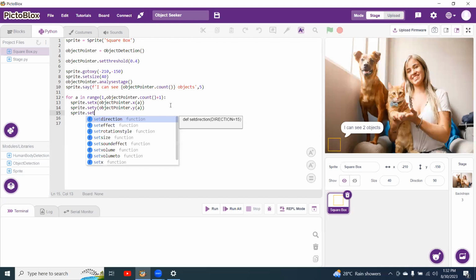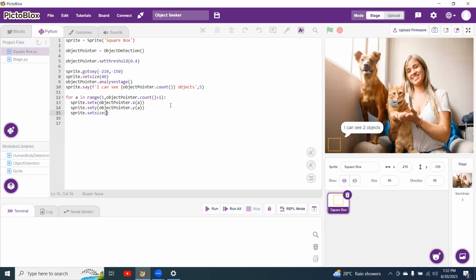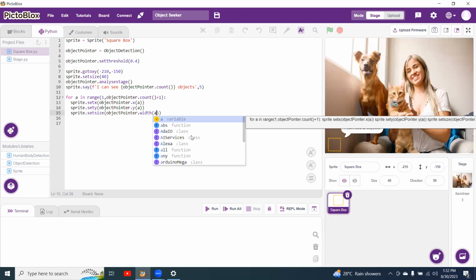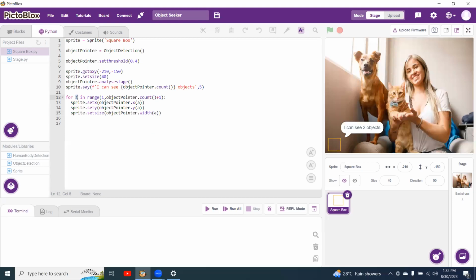Sprite dot. So we are now setting the size of this box sprite based on another function within the object detection class called width. Width of what? Width of the image under investigation. So with these three lines of program, we will be able to draw this box according to what the AI is saying.